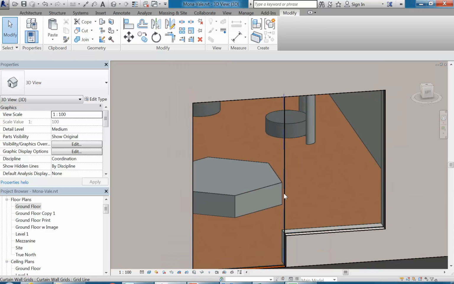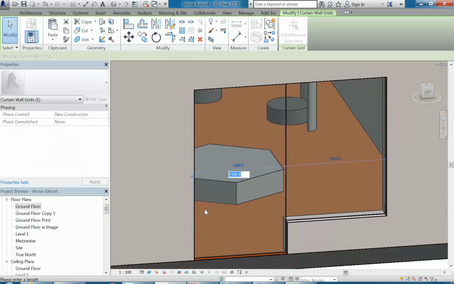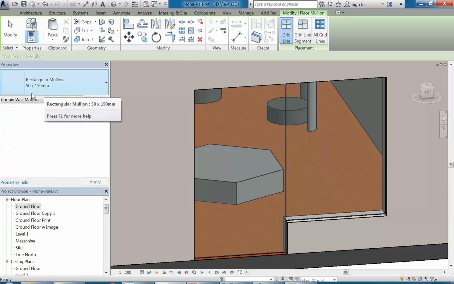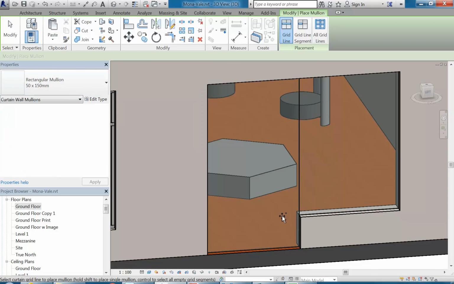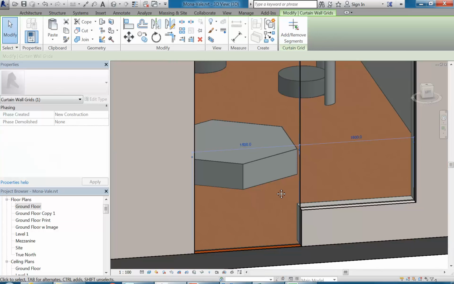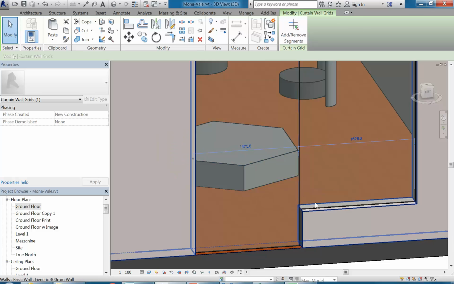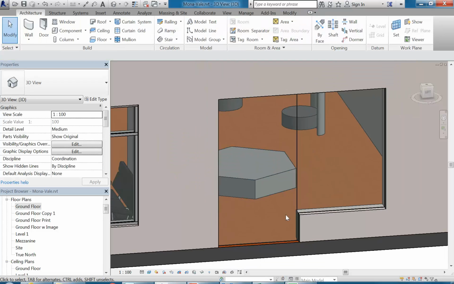Okay, so if I select that grid line now, it's 1500. I know the mullion is, you can see over here, it's 50 by 150. So that means it's 50 wide. So little trick there, I can make this opening 1475. So I've taken off half the opening, half the mullion width. And so I'm just going to quickly put a mullion in there.